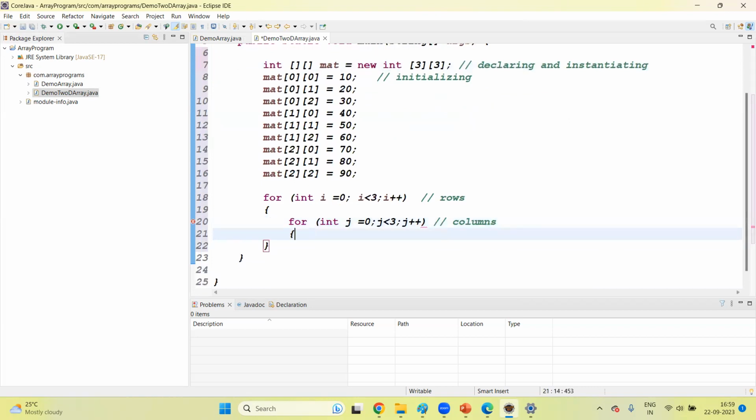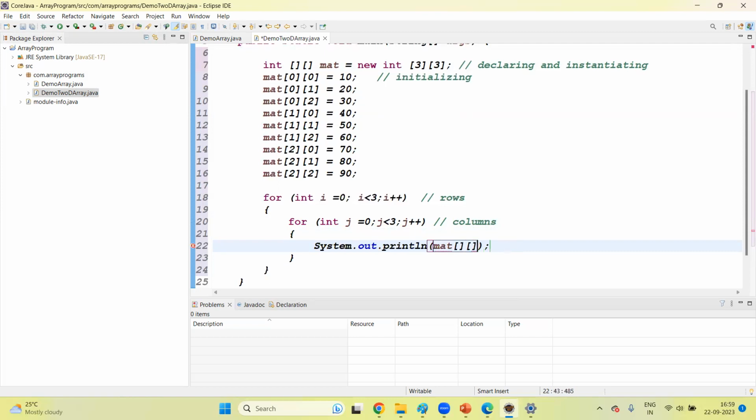Inside this, I want to print the data. How to print the data? Simply, what is the name of the array? It's mat, row and column. So row is referred by what? i, and column is referred by what? j. Then I want to give some space. So plus is the concatenation operator, and I'll give some space to print the data properly.